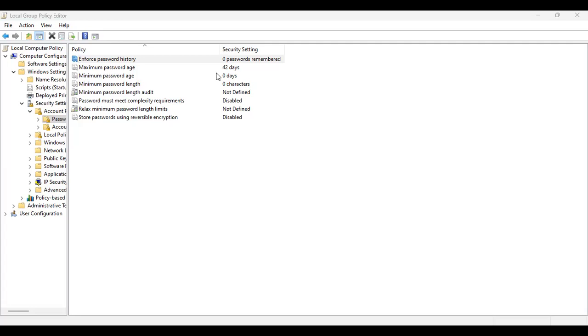So I could put this right up here at 10. So for the next 10 passwords that I'll be creating on this computer, all these passwords can never be the same. I cannot use a password that I have already used before.